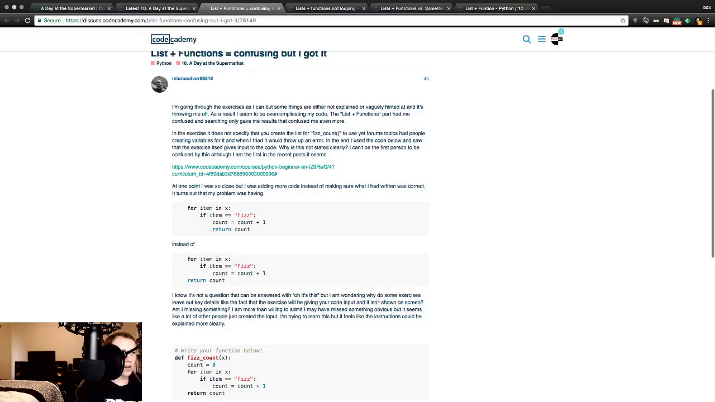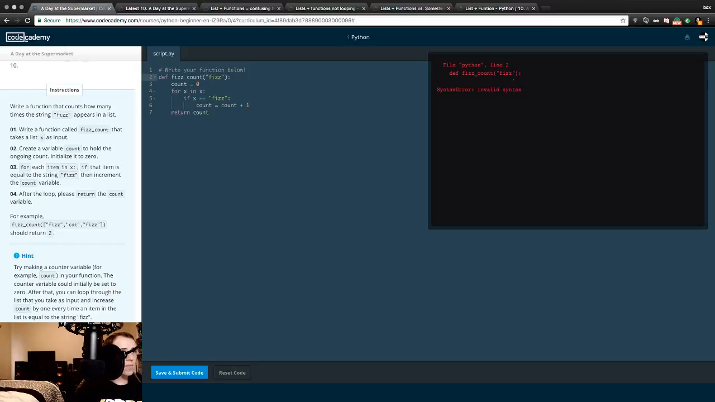What the hell's the difference? Well, I mean, I get this, but even I managed to keep the indentation in check, especially for the last line, right? For count equals count plus 1 if X equals fizz for X in X. Maybe that's the issue. Maybe I was closer to success than I realized.